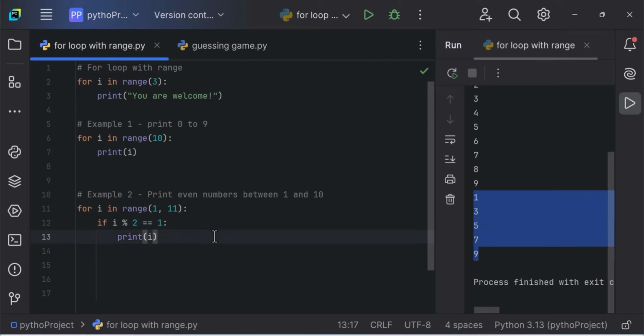So in the next class, we are going to write a very simple game which will strengthen our knowledge of the for loop.